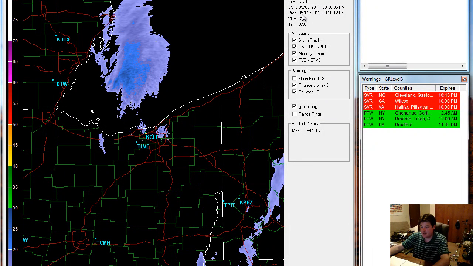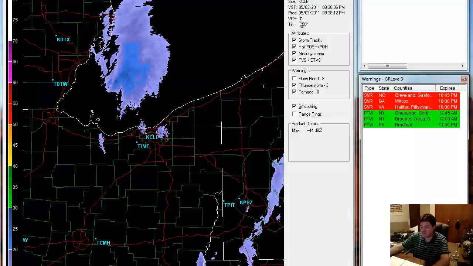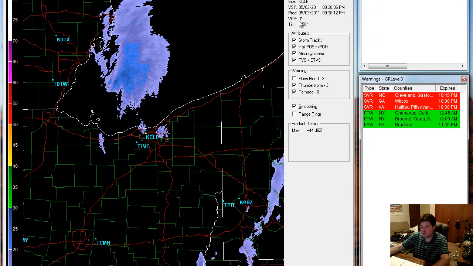The prod right here, this product time, is the time the radar image was downloaded to our system here. And the VCP, you're typically going to see numbers here of 12 or 21. If it's storms, they're probably going to be right around 12 or so, which means it's taking 4 minutes to fully sweep a 360 degree pattern. A 21 indicates 6 minutes, and so on and so forth.